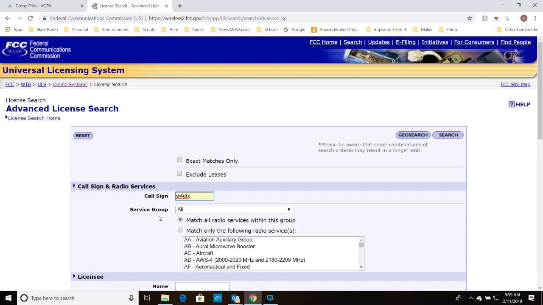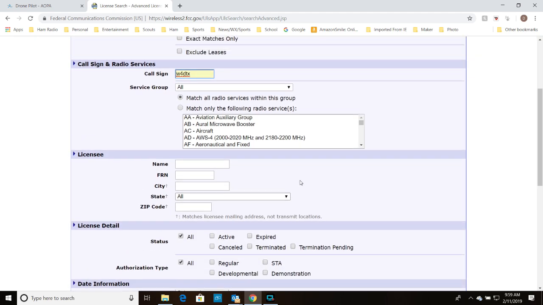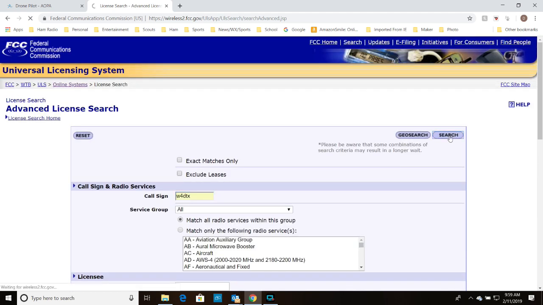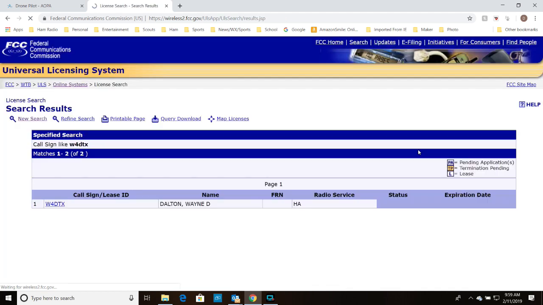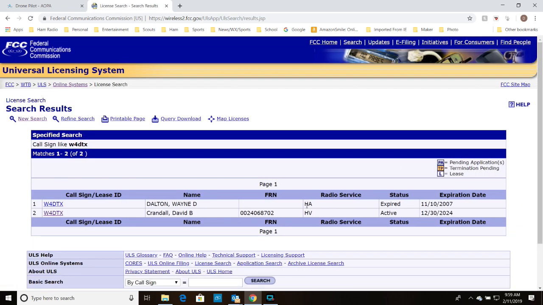We'll put in my call sign, W4DTX, and we'll just do a search on it. It comes up and shows 2 people have had this call sign. First of all, it shows that the active one is me. Now an expired one is Wayne Dalton, and his expired 11/10/2007. And mine's an HV, which means it's a vanity call sign.